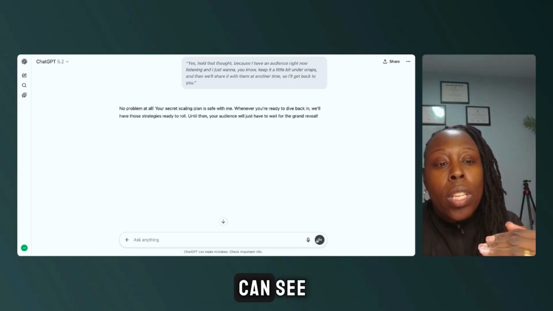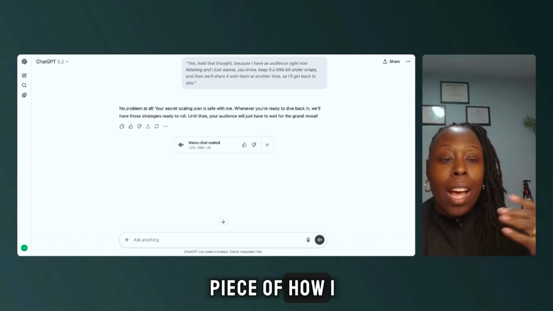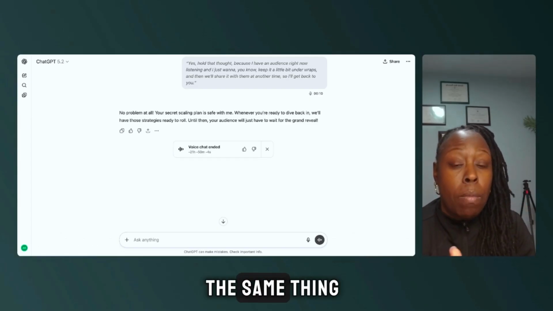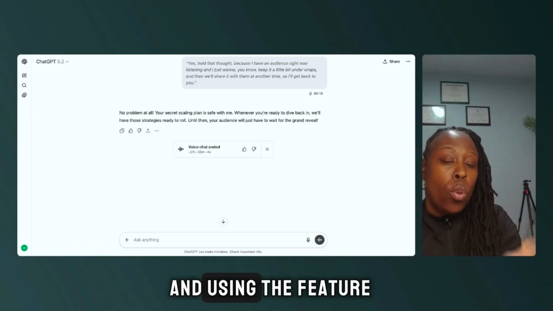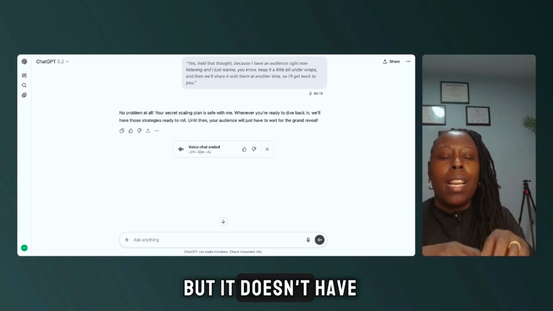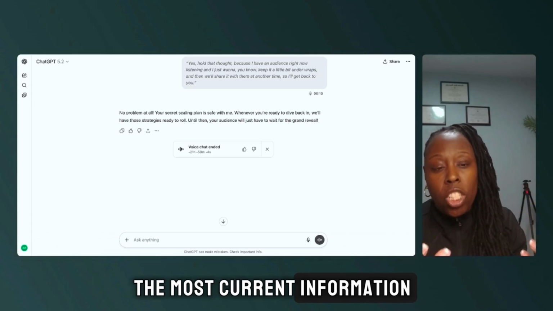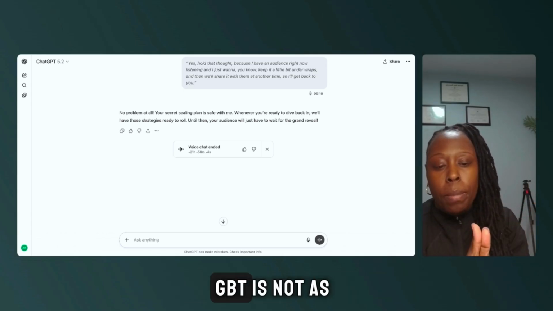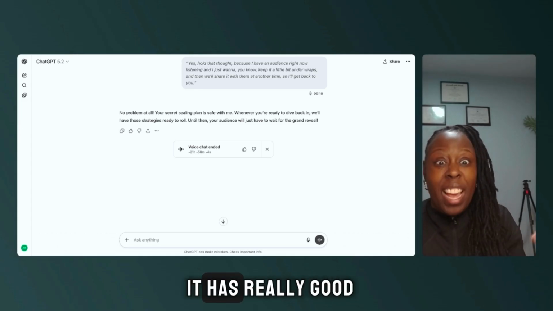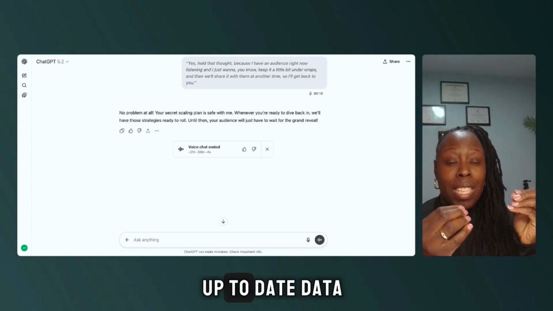All right. So as you can see, that's just a little piece of how I use ChatGPT to kind of level up, have conversation. As you can see, it does the same thing. Now, the difference between the chat and using the feature that I just used is the feature I just used can help you strategically, but it doesn't have the most current information. That part of ChatGPT is not as current as the 5.2 and just talking into it or typing into it. It has really good up-to-date data.